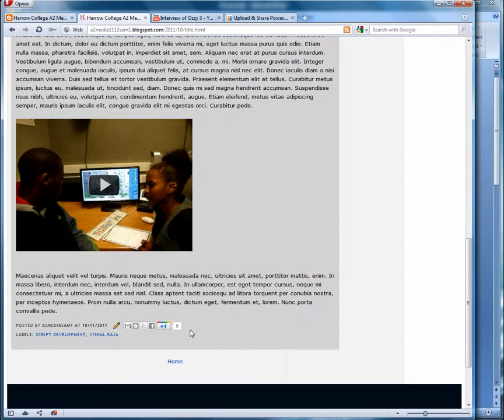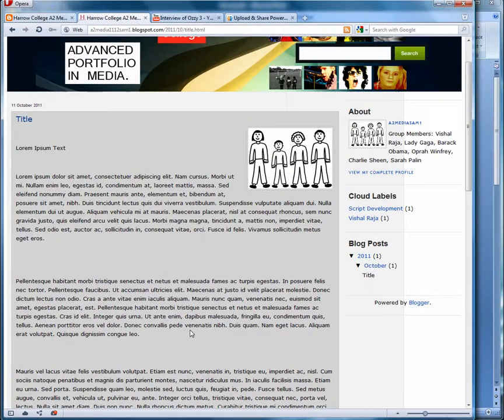Now, every time you upload a post, the information on the right hand side of your post will be updated as well. Your cloud labels will be seen, so the more you put, the bigger it will get and the number will get bigger. And also all your posts will be put into this archive section. So if you have worked on a particular post in a certain month or year, you'll be able to identify it easily.